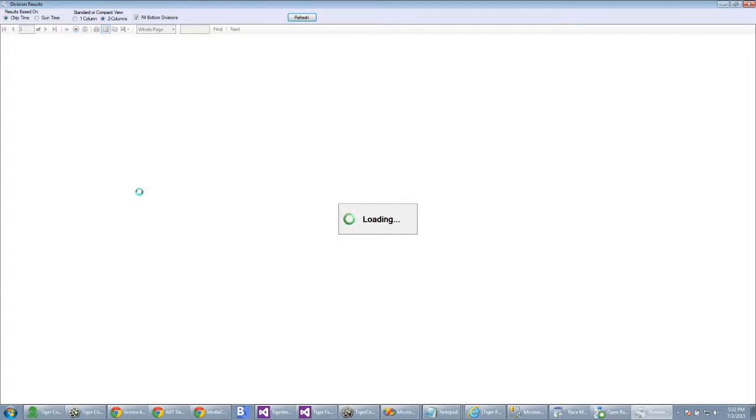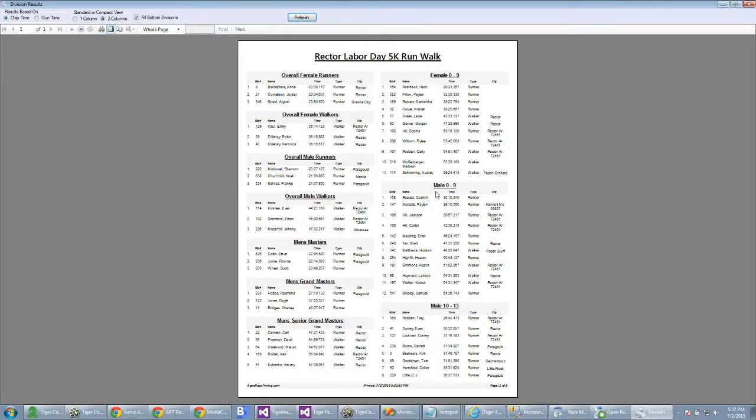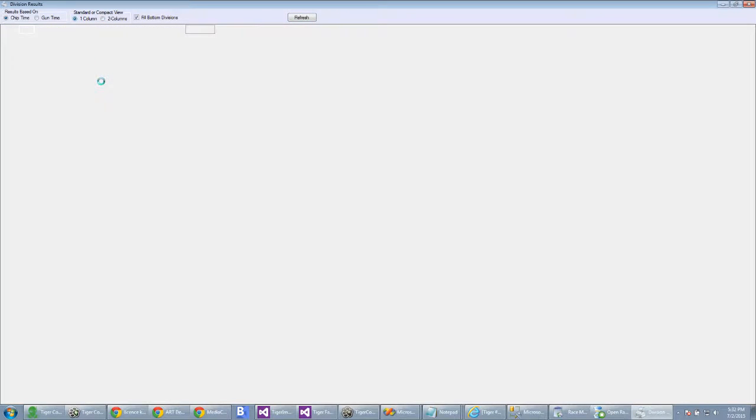So it will bottom fill all the divisions and make sure that everyone's included where they should be. Of course, now it's loading everybody, so it takes a little longer. So this is bottom filling the divisions. And so this will get you, let's go ahead and do the 1-column version.